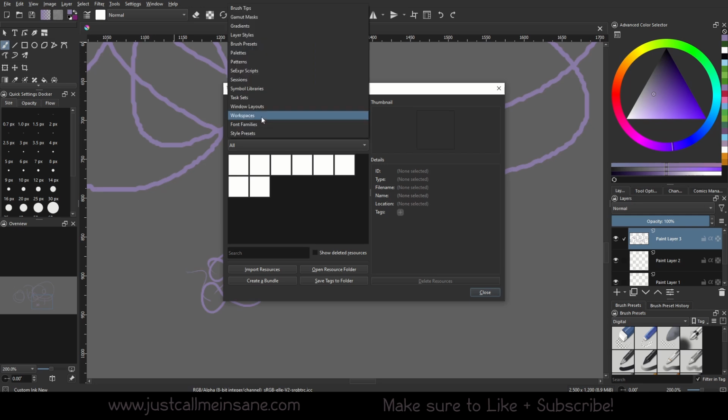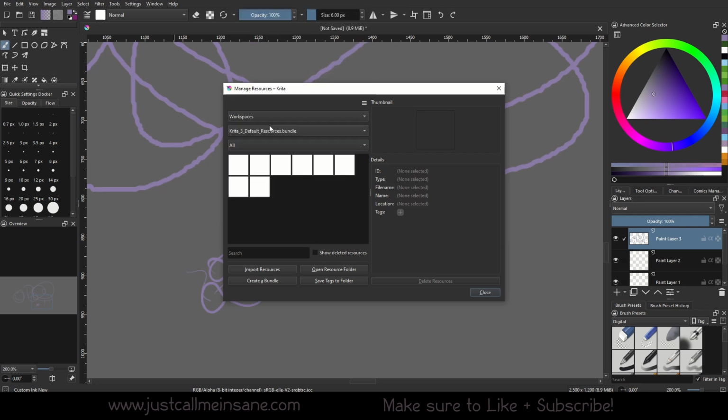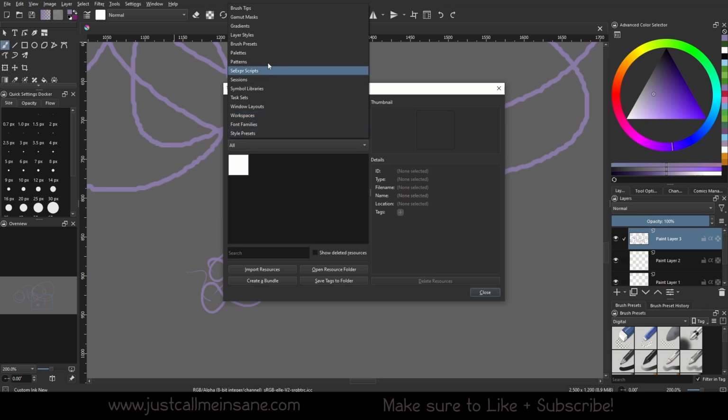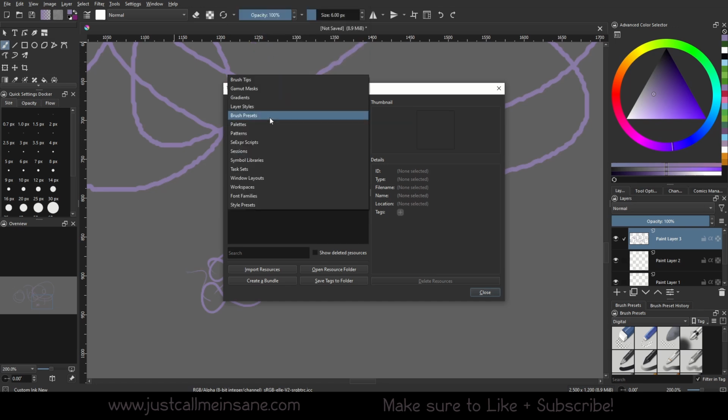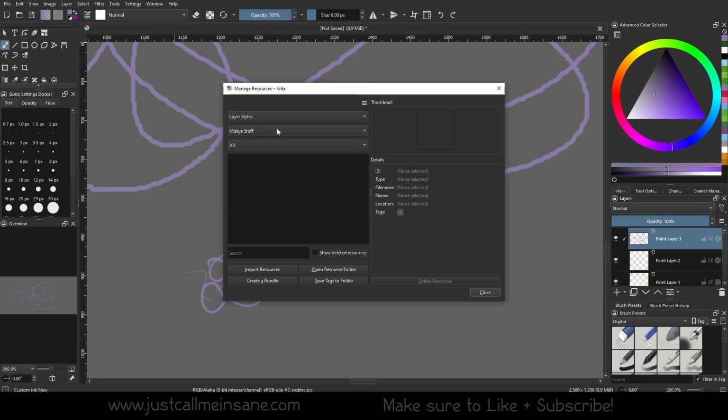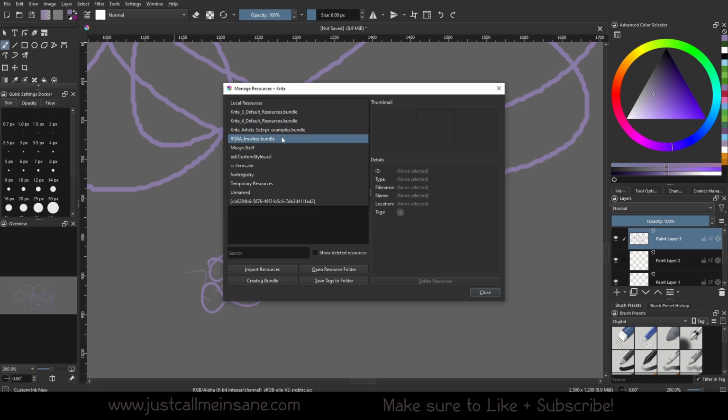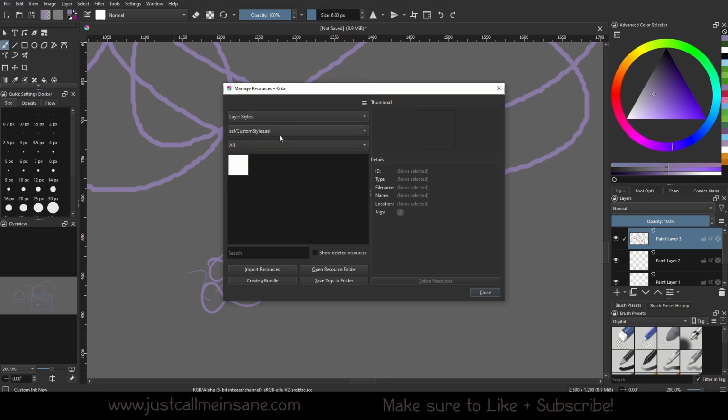So there's workspaces, there's window layouts. If you go to workspaces and I go to Missy stuff, I'll have my workspace, but because I don't have anything else for, I have brush presets. I don't have anything for layer styles, nothing is gonna show up. But if one of these bundles has a layer style that's specific to that bundle, it will show up. I don't think any of these do though. Oh, there we go, custom styles. So you can do that.